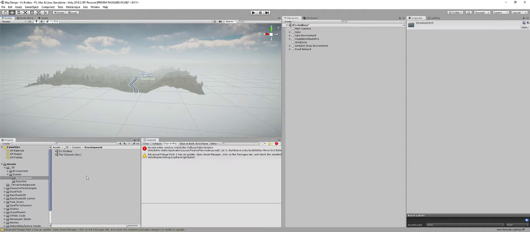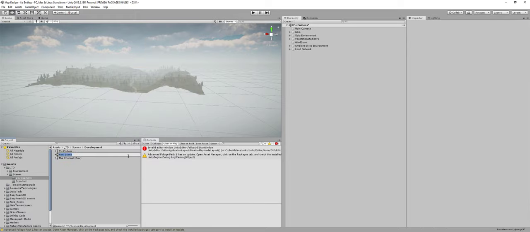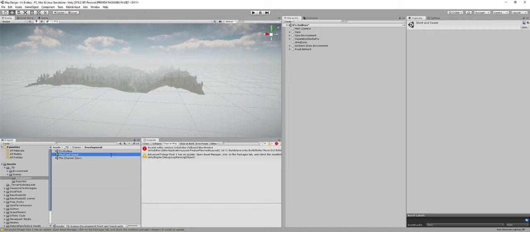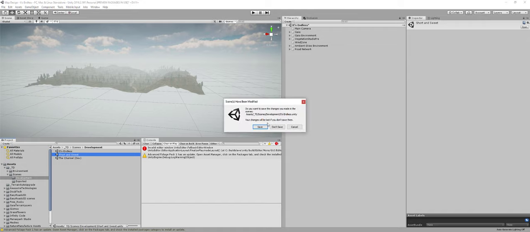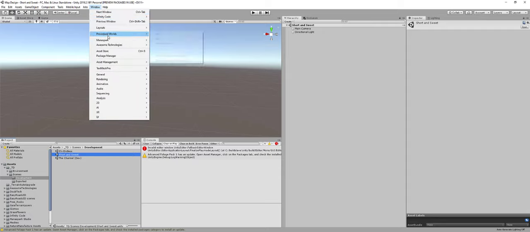So what we are going to do in this video is create a new scene, and we're going to call it Short and Sweet. There we go. Open that up, and we're going to use a bunch of Procedural Worlds tools, and an Awesome Technologies tool as well. That's Gaia Pro, Ambient Skies, and Complete Terrain Shader from Procedural Worlds, and then Vegetation Studio Pro from Awesome Technologies. So let's start off with Gaia Pro.